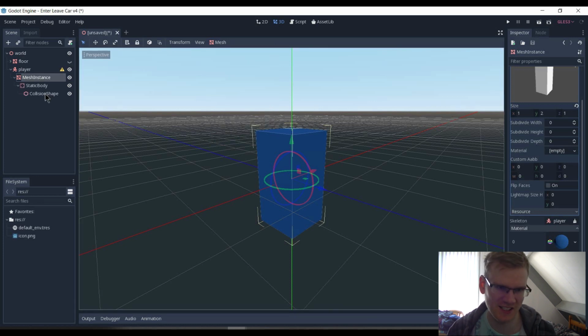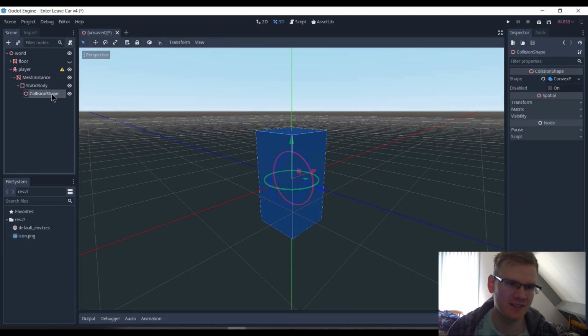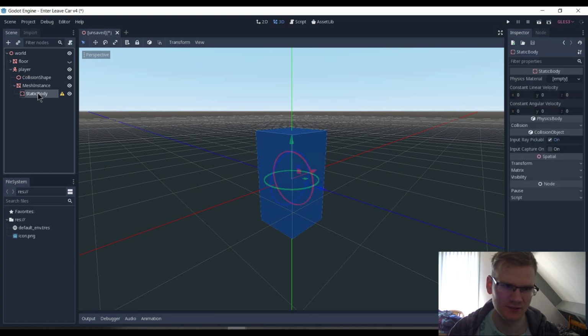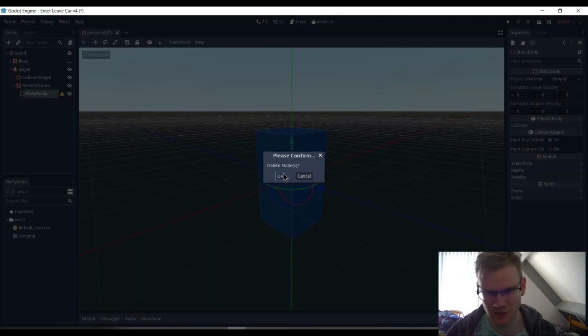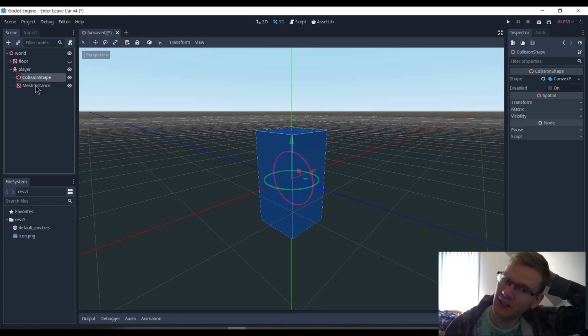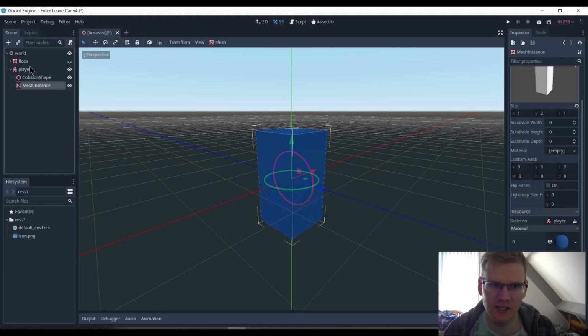Now click on the mesh instance again and select create convex static body and drag the collision shape out of the static body and place it in the player itself. Then delete static body. Okay, now we have a collision shape for the player and a mesh for the player.